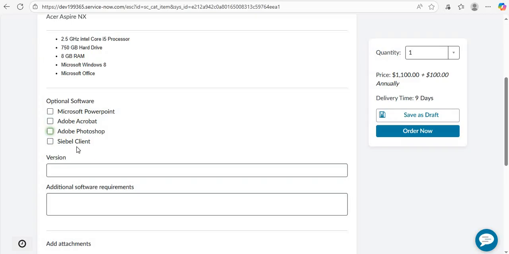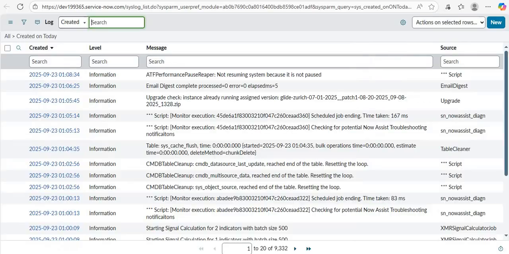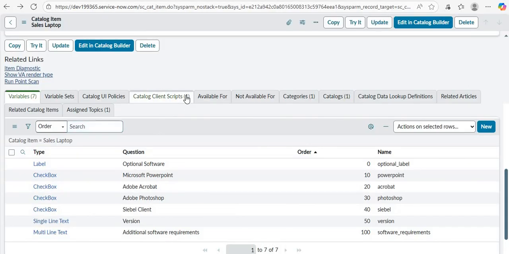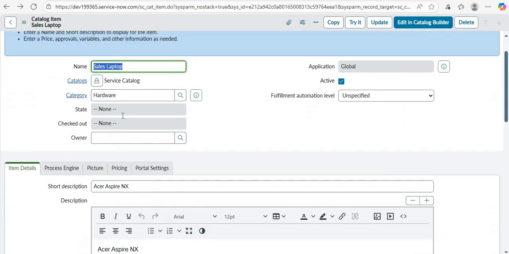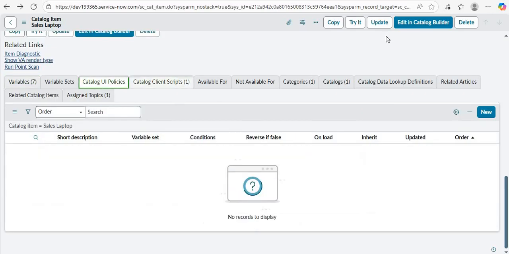So let's create one UI policy where we will mention that if someone selects these three options, then only this should be visible. Otherwise, if someone selects this option, then it should not be visible. Okay, so let's create one UI policy for this. To create the UI policy, we need to go to catalog UI policy in this maintain item, and click on new.